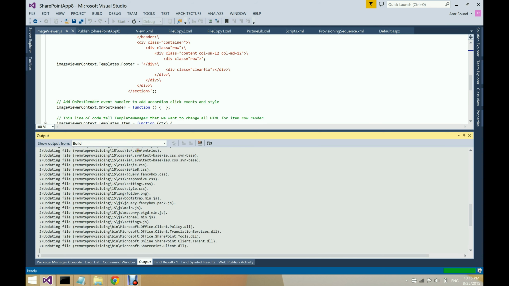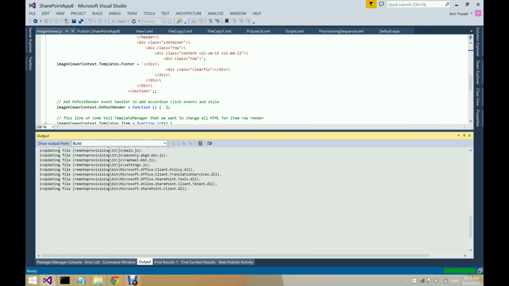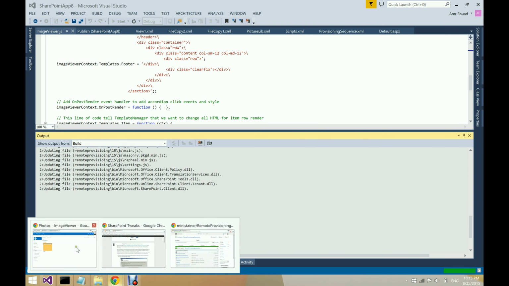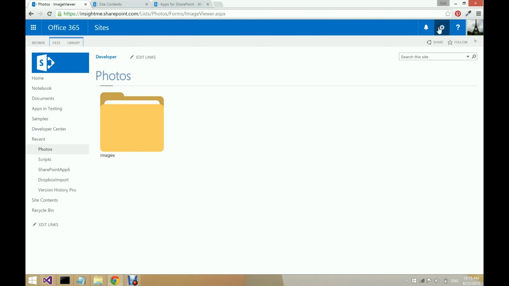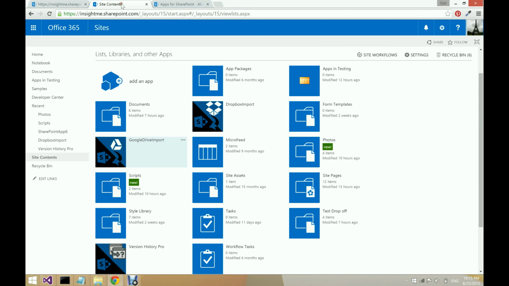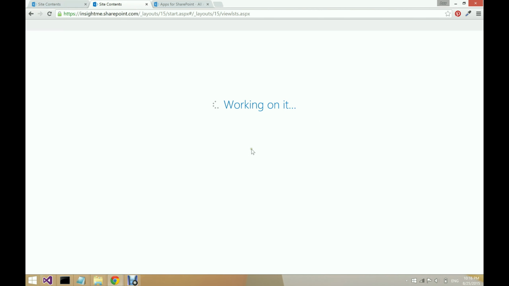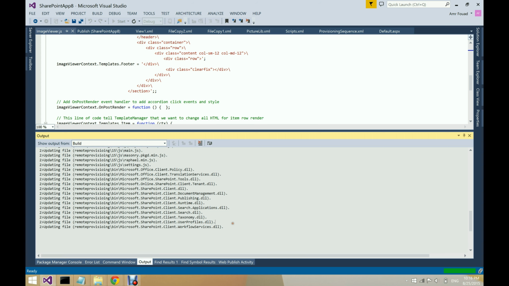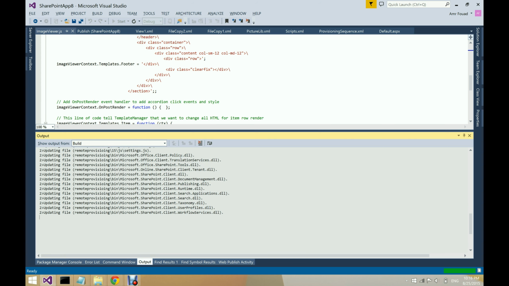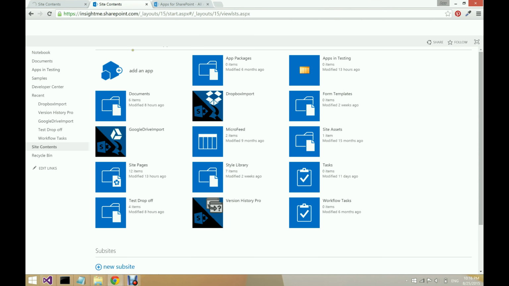the build here. So we're updating the files. We have to wait. Let's go to the SharePoint here. I actually removed the app. So now if you go to site content, refresh, we will not see the photos and scripts libraries. Almost done. Go back, so here it's clean.